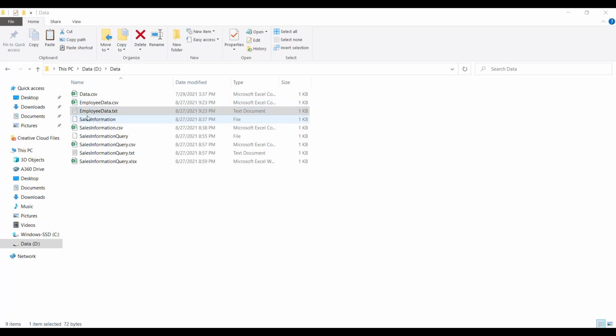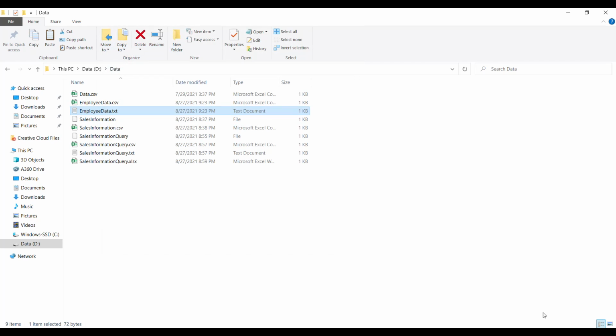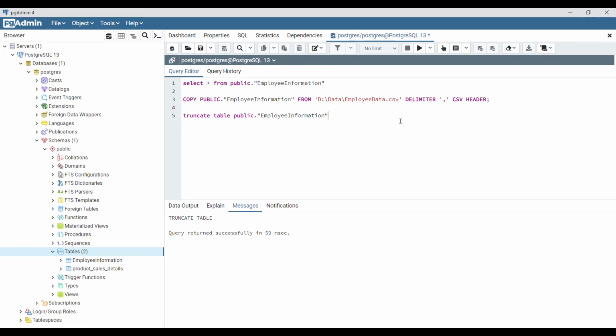Now we will import this data again into the database using the same COPY query. Here we only need to change the file name, which is now a txt file. The new file name is employee data.txt. I'll fire the same command. Okay, the query is executed successfully.